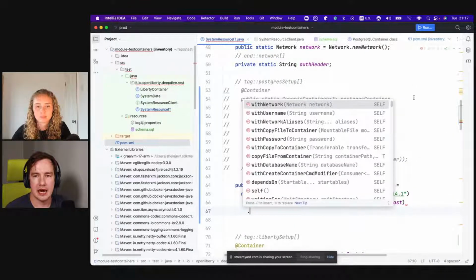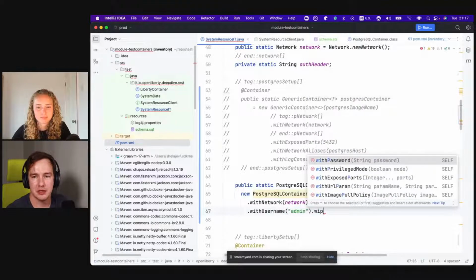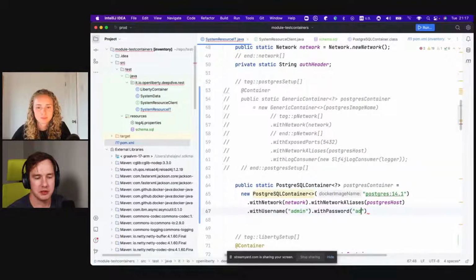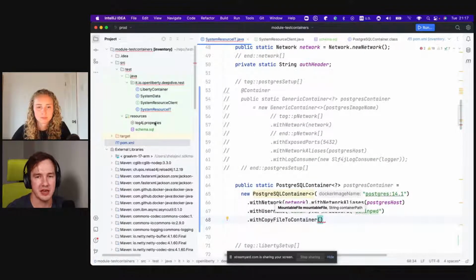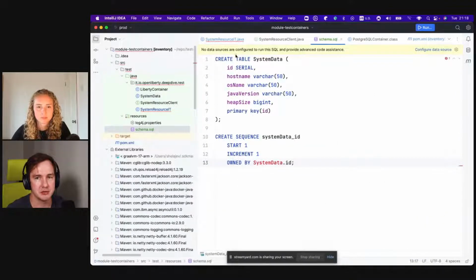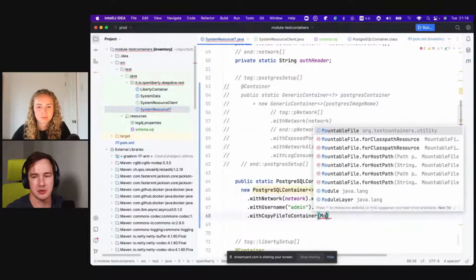And then I know that the Docker file there created the specific username and password for that Postgres. So I can do with username, admin, and then with password, admin pwd. And then we initialize. One thing that Docker image has is a pre-baked schema, right? So what we can do here, we copy the file to container. So we have our schema, which is the system data. It's small but functional, right? So what we can do, we say just copy that file.